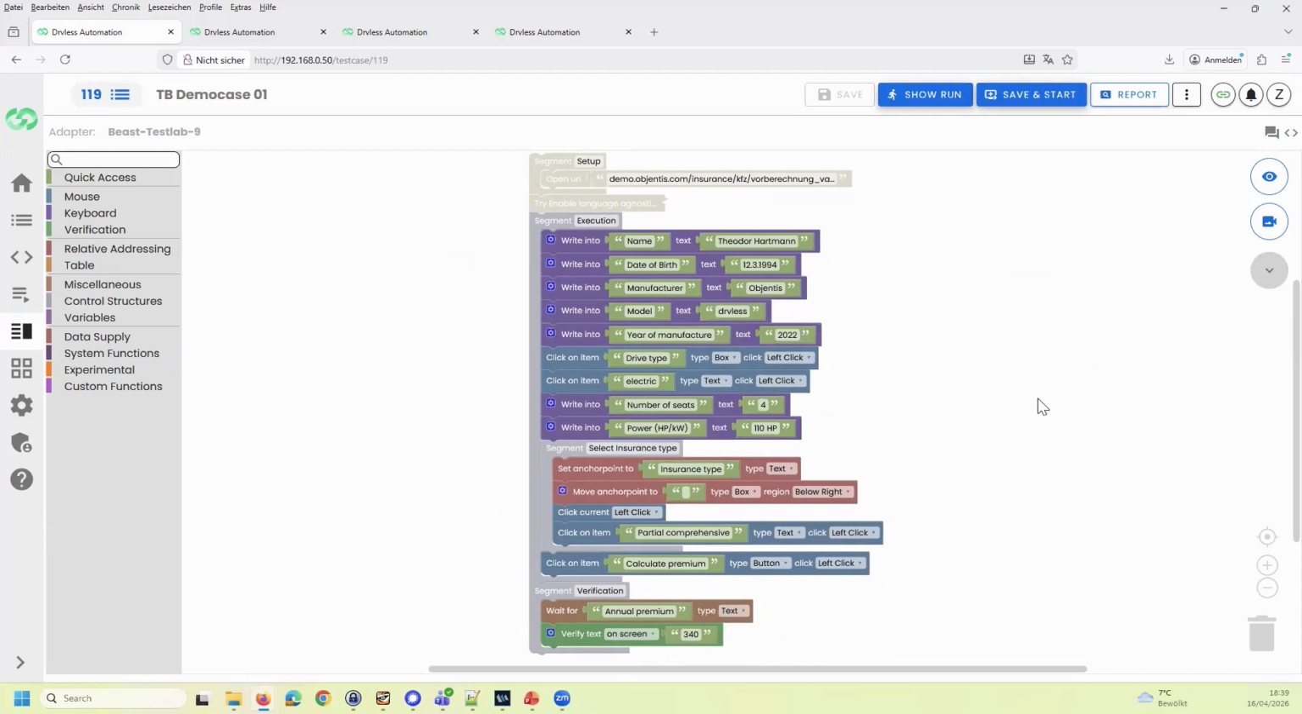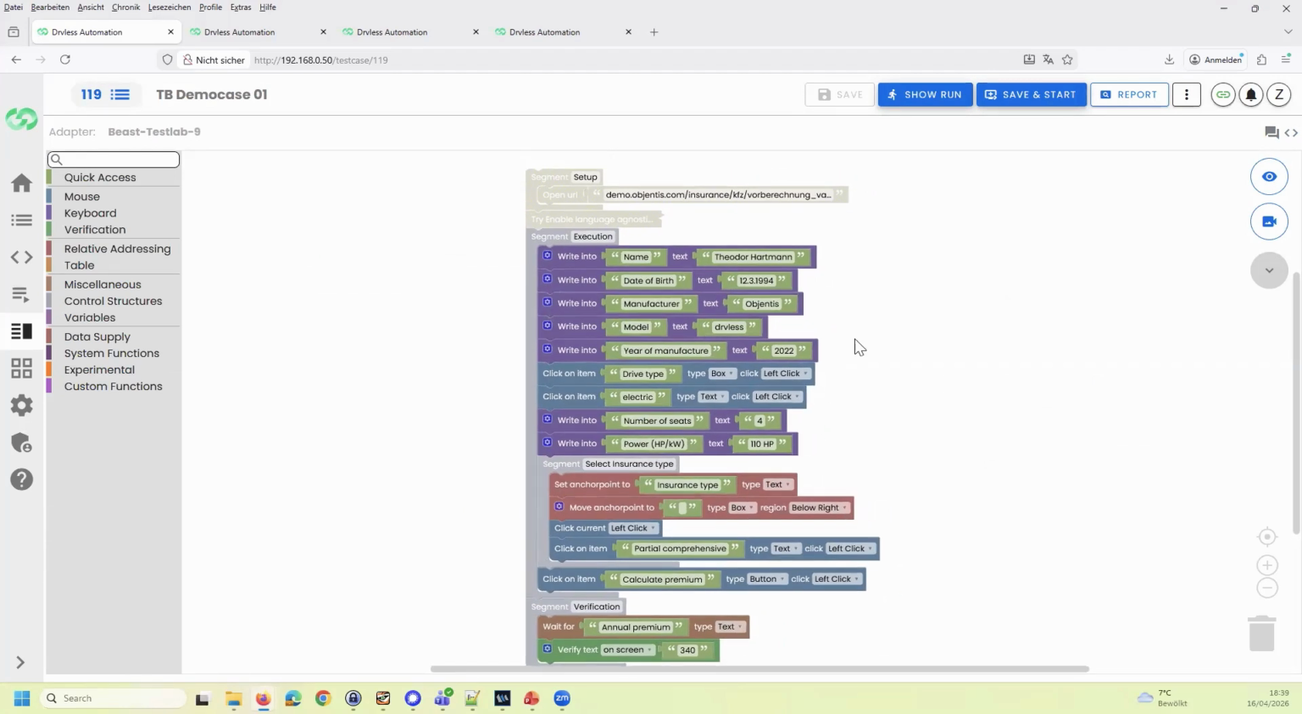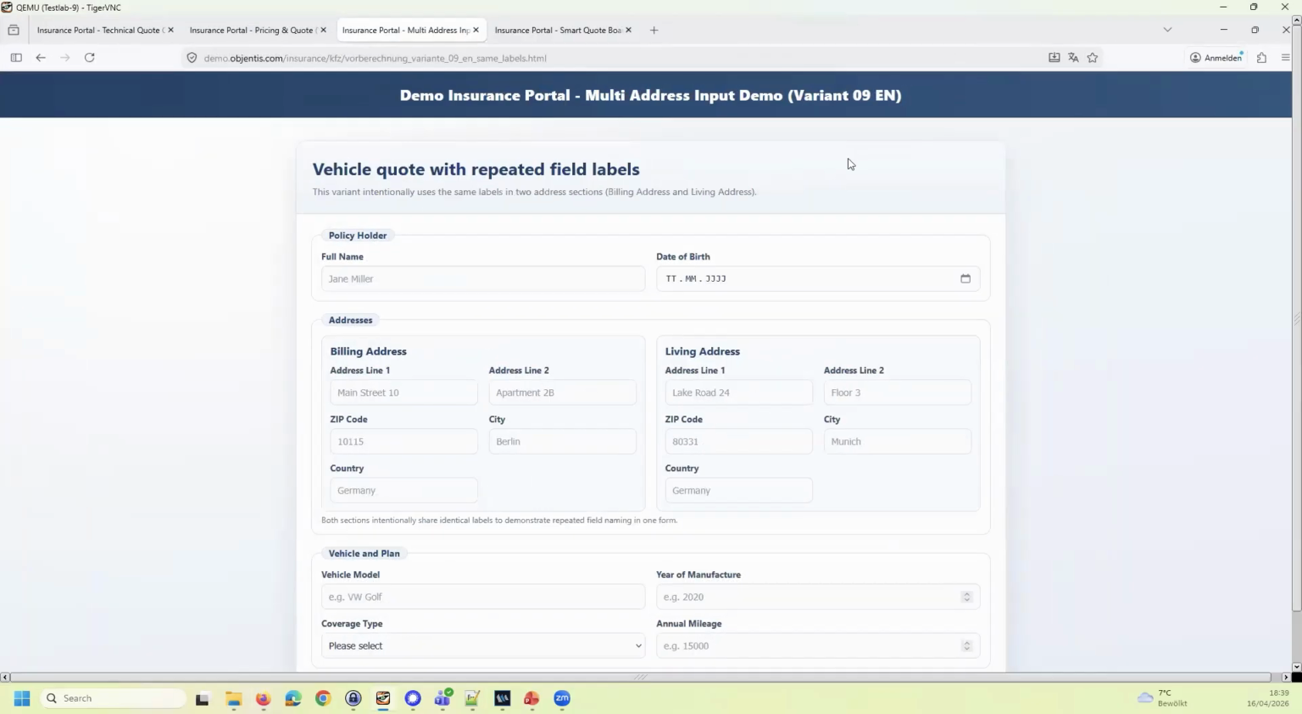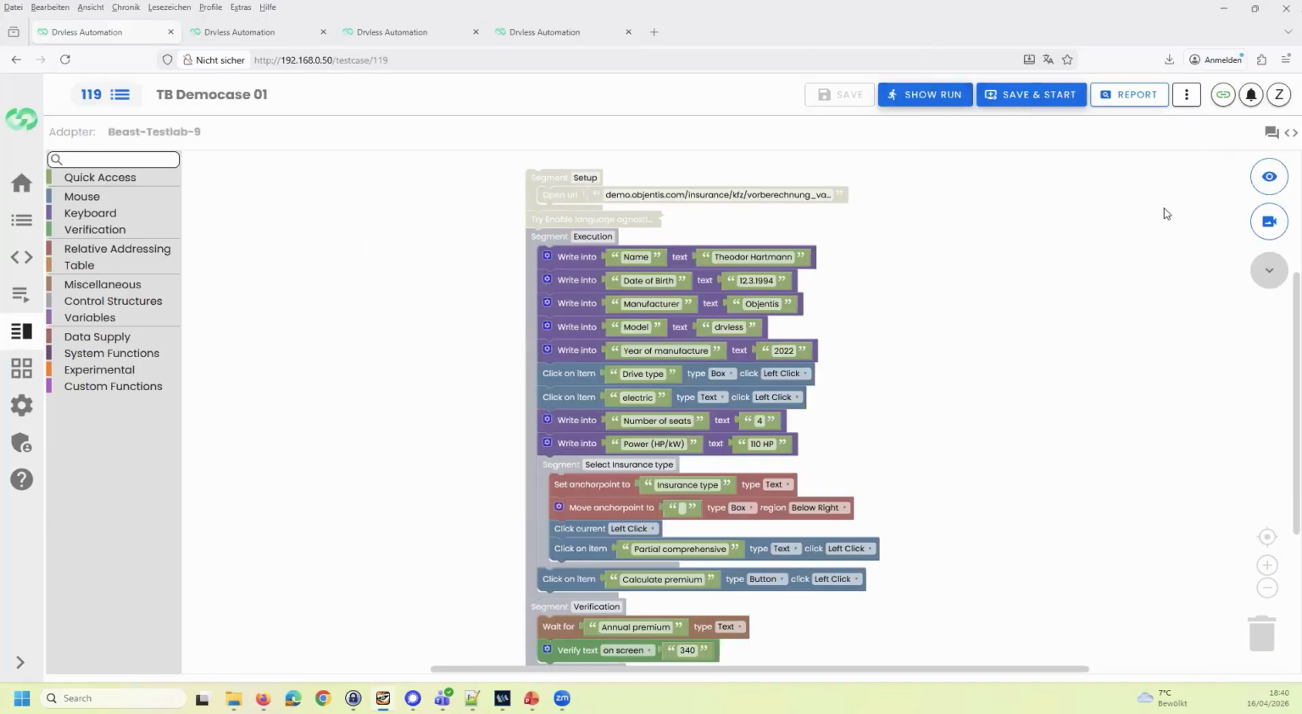All right. So if I say write into name Theodor Hartmann, and there are multiple fields with the same name on screen, let's show you how this could look. For example, I have a different billing address than my living address. In both, I need to set a city, and both of these boxes will be labeled by city. I will show this to you right now.